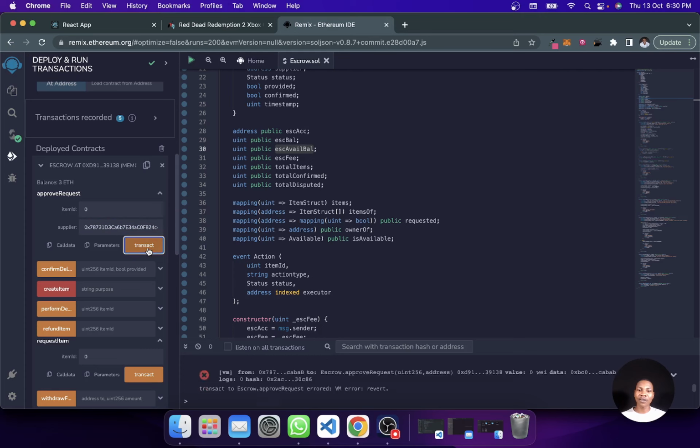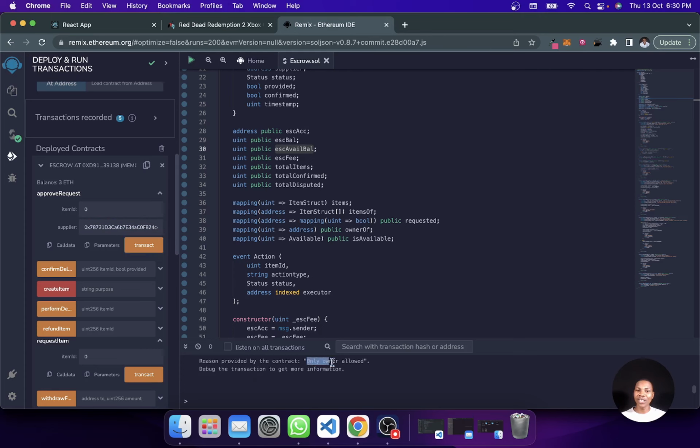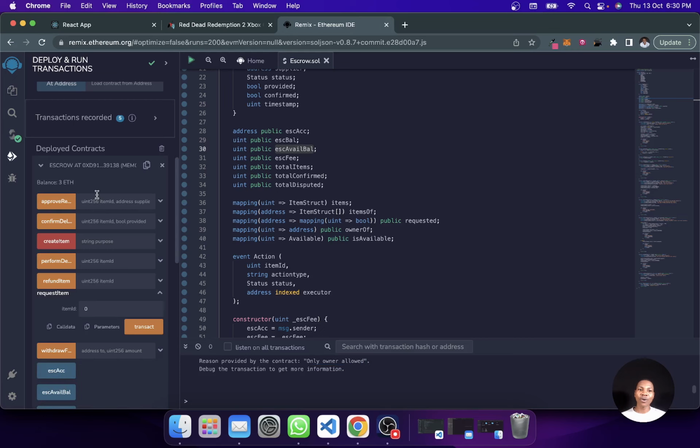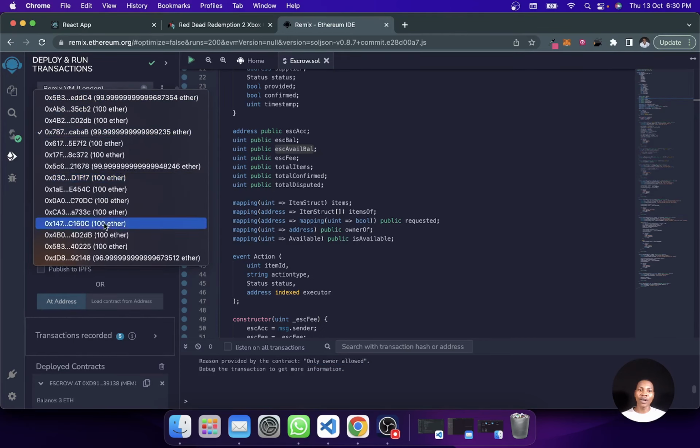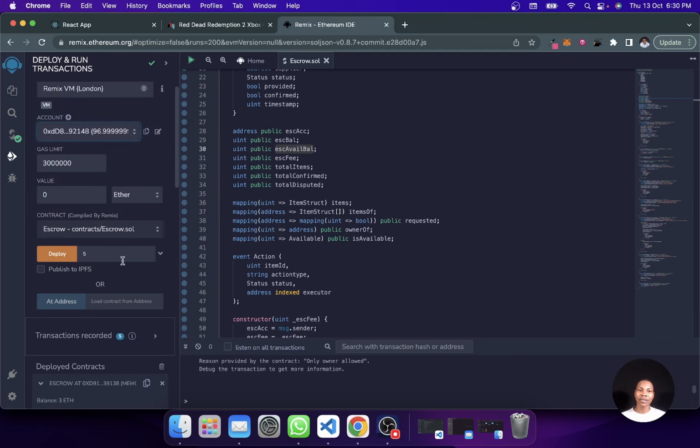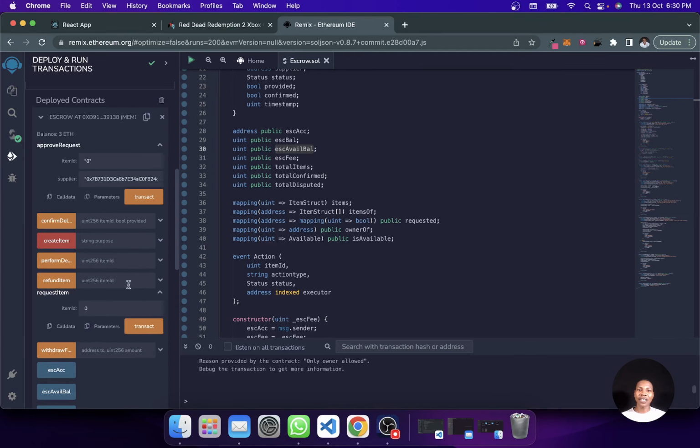So when I click on transact, it fails because only the owner is allowed. So who is the owner of this particular item? I come here, the owner is definitely this person here. Okay, and then now let's approve the request of this person. See, it is approved now.